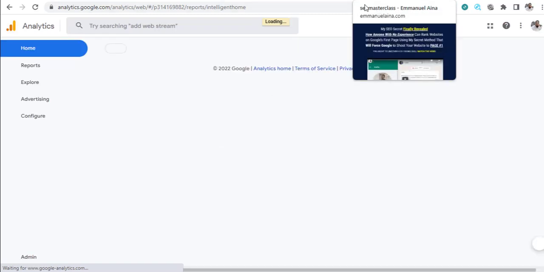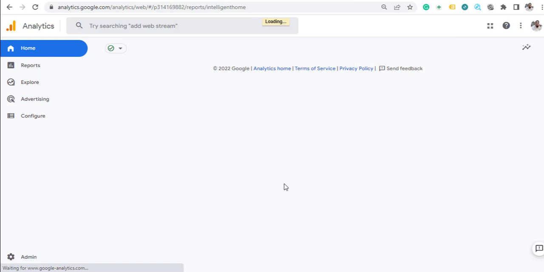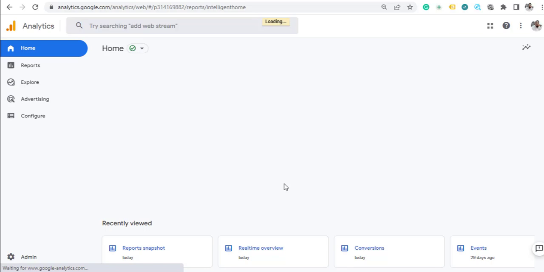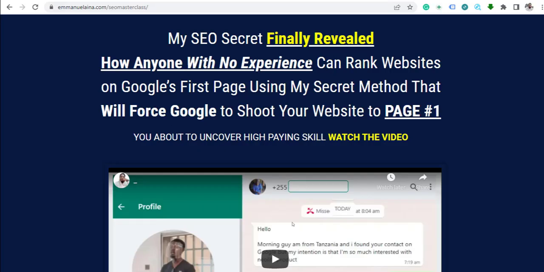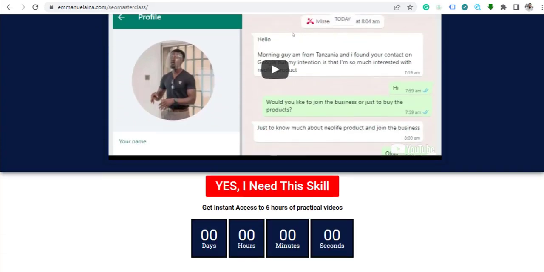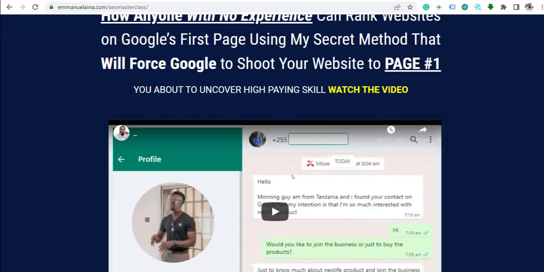Now, irrespective of your website, if you have a landing page, an e-commerce website, your personal website, anyone. So now I'll be giving you an example right now. Look, I can decide that I want to install analytics on this page. This is my SEO course. If you've not gotten this course, you are missing a lot.